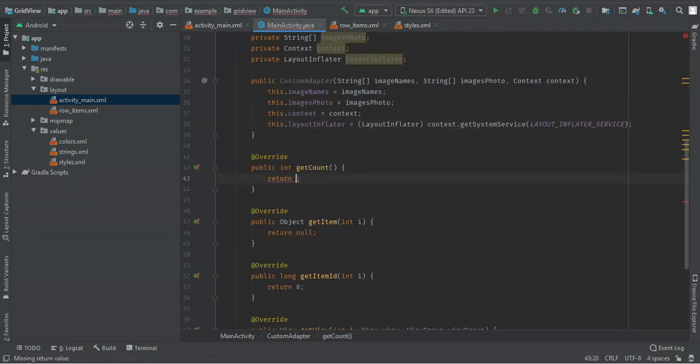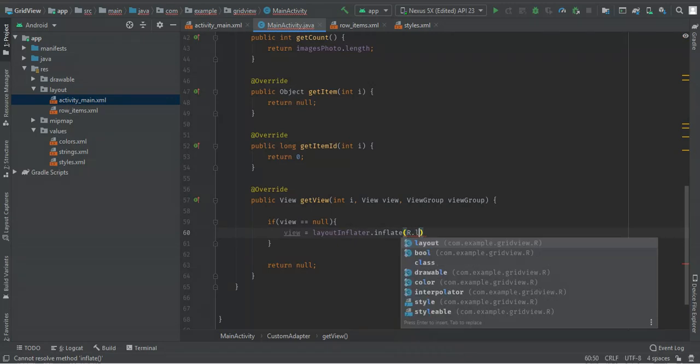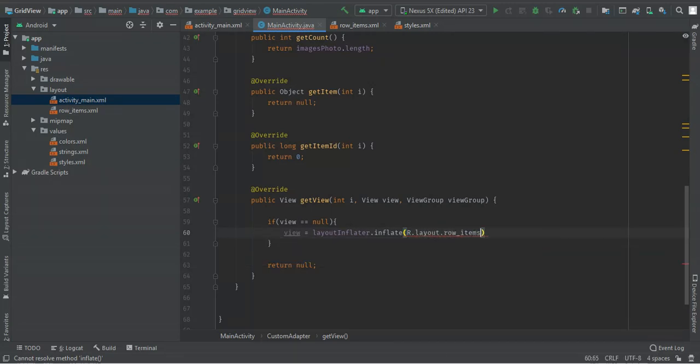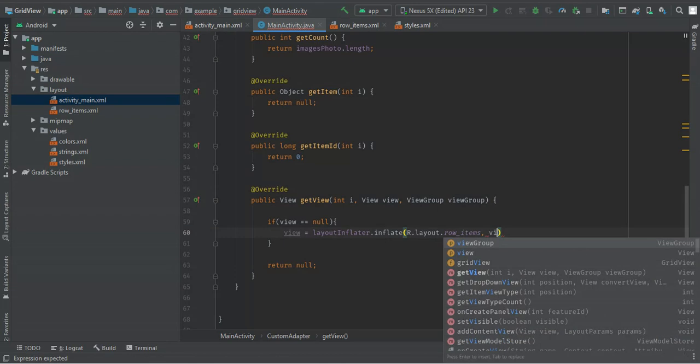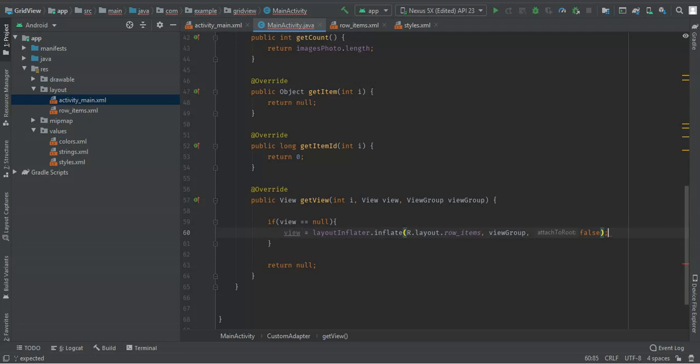Here I'm going to return the length of my images, so I'm going to have imagePhotos.length. Then I'm going to have if view equal to null, I'm going to have my view be layoutInflater.inflate R.layout.row_items, with viewGroup as the view group, and false as attachToRoot. Then I'm going to return my view.